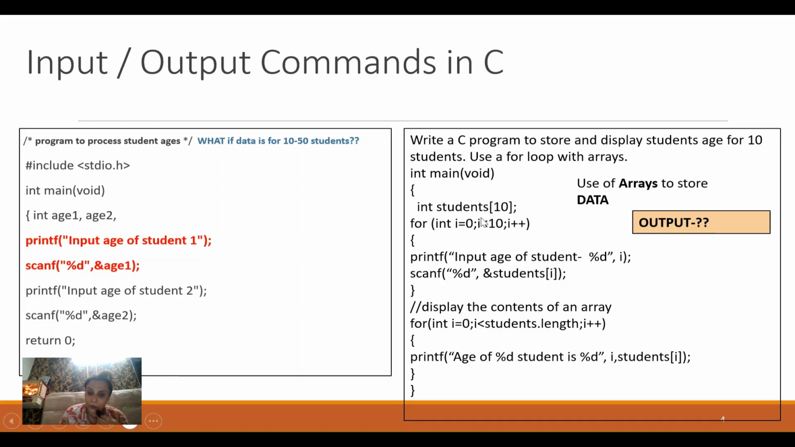Then you are using a basic for loop where you say, start from 0 and go until less than 10, and then increment your integer i. You are taking the age of the students for integer i, until it is less than 10, because we are doing it for 10 students. So this is basically writing a C program to display students' age for 10 students.